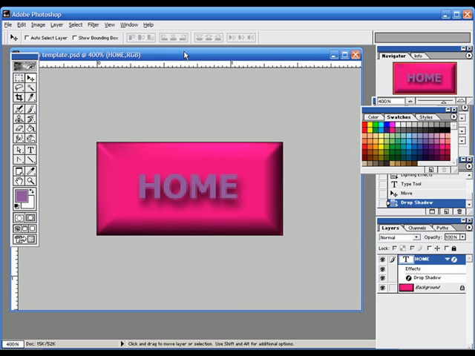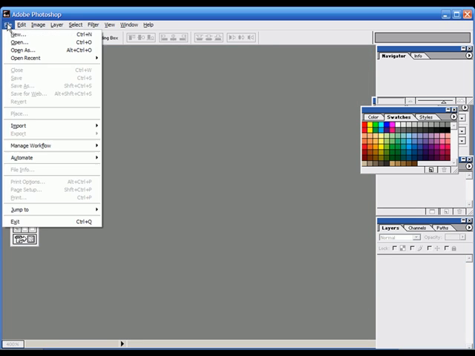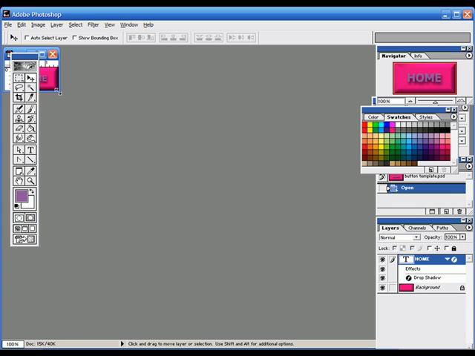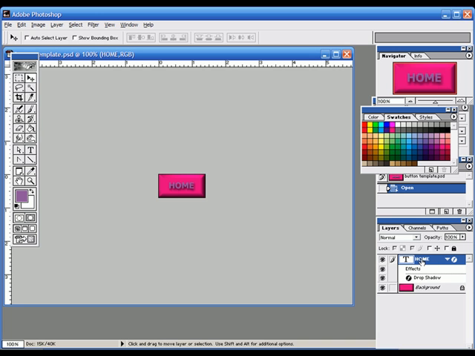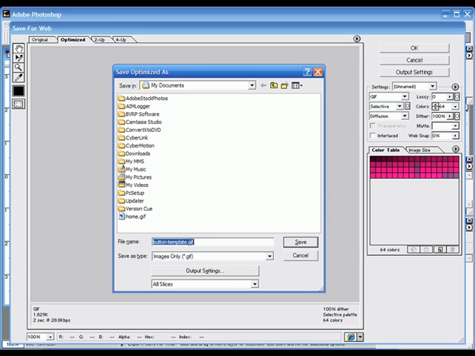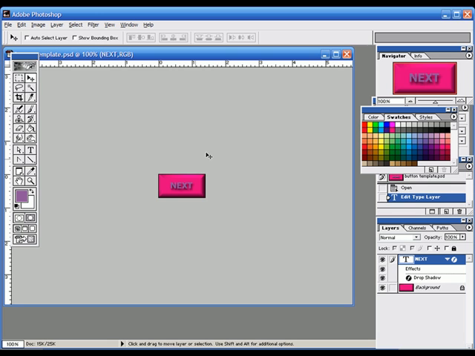Now if you need to create more buttons for the same web page, all you do is, I'm not going to save that, go back in, open your button template Photoshop file, select the text tool, highlight your home text, and see, we'll call it Next. This will be the next button. And there it is. Didn't have to recreate the button, didn't have to redo the lighting effects or the drop shadow, just had to change the type. So all you've got to do is change the type, save for web, select OK, and call this your next.gif. Select save. And you can do that for any number of buttons that you may need.